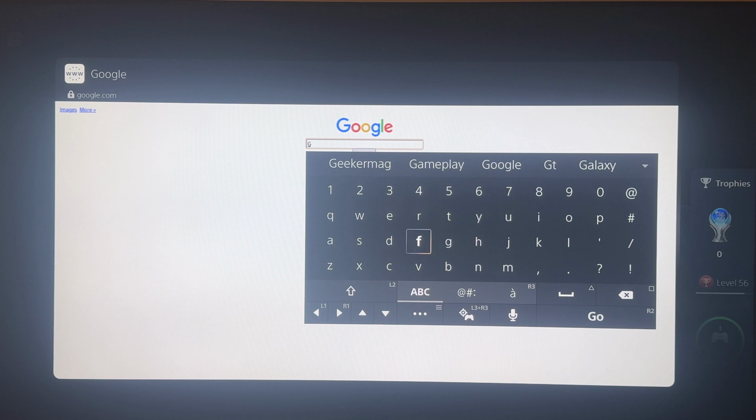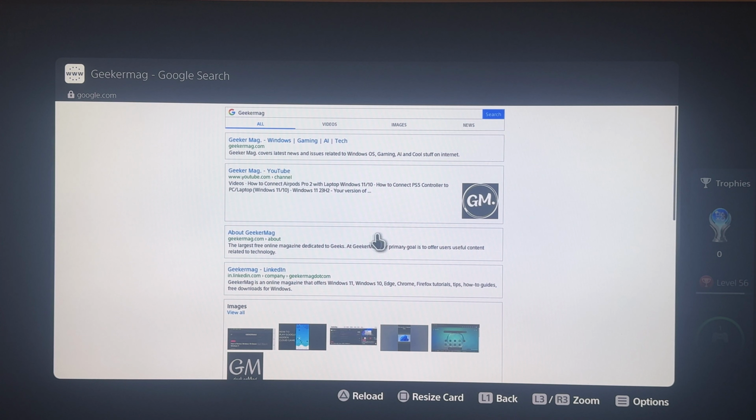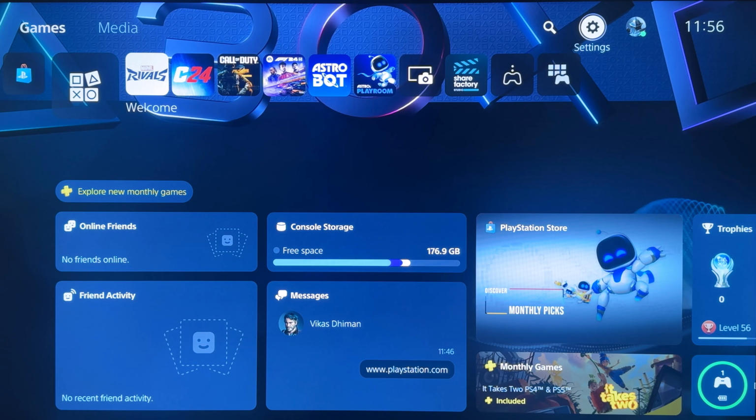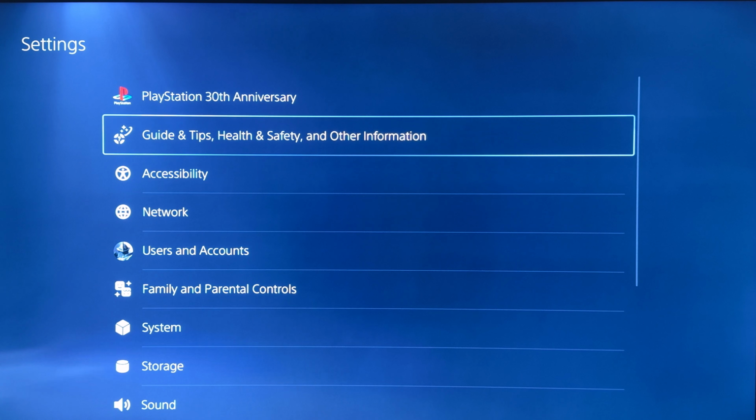In today's video, I'm going to share a quick workaround using which you can easily get access to Google in internet browser on PS5. So without further delay, let's get started. On your PS5 home screen, navigate to settings cogwheel icon and press X. In the settings, navigate to guide and tips option.